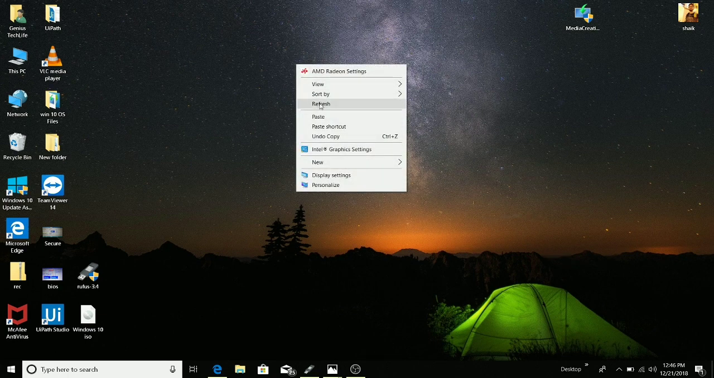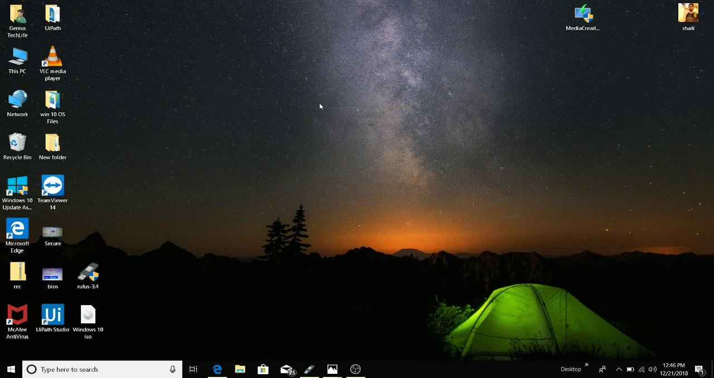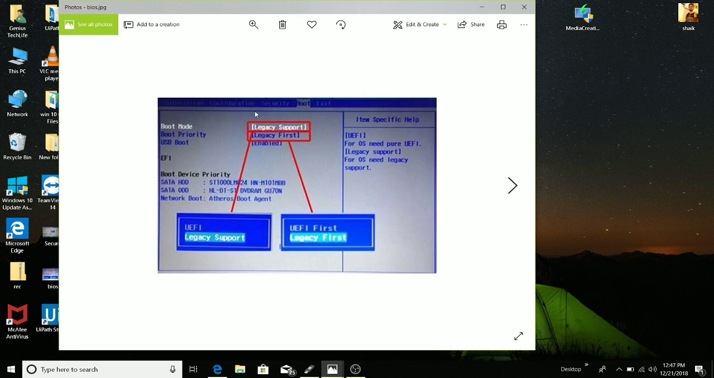After creating the bootable media, you have to make some changes in the BIOS setup of the Lenovo machine in which you are going to install the operating system. You can open the BIOS setup using function F2 or F2 buttons. After opening the BIOS, you have to open the boot options. I have a screenshot of that.